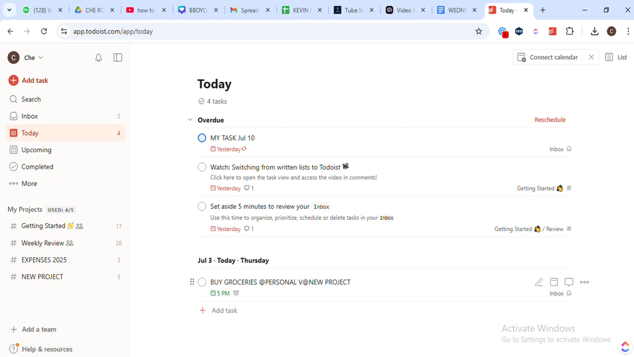And that's it for today's quick guide on how to use Todoist's Quick Add for fast task input. Remember, productivity is just a quick add away.